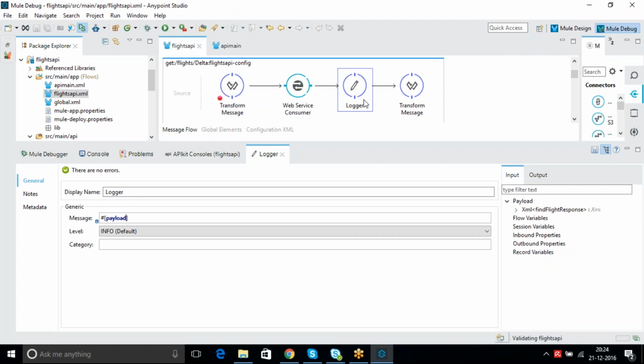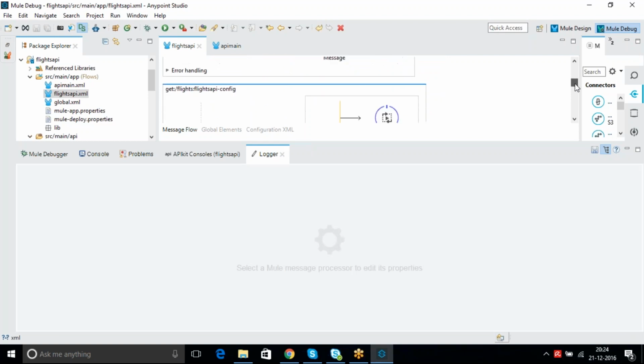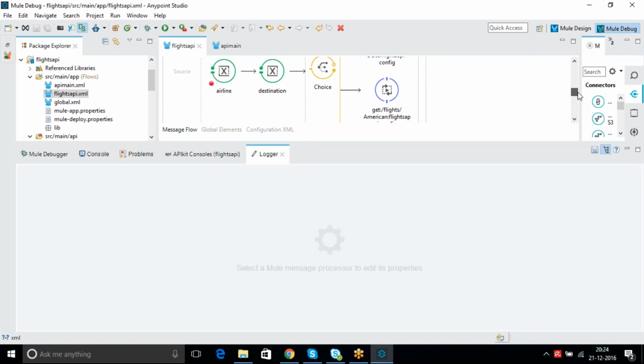Okay, logger, you know how to use that. This is for logging the data, and whatever response is coming from the web service, if you want to see that inside the console, you can use logger, and you can set a hash payload. Payload is the main message which flows through your message flow.